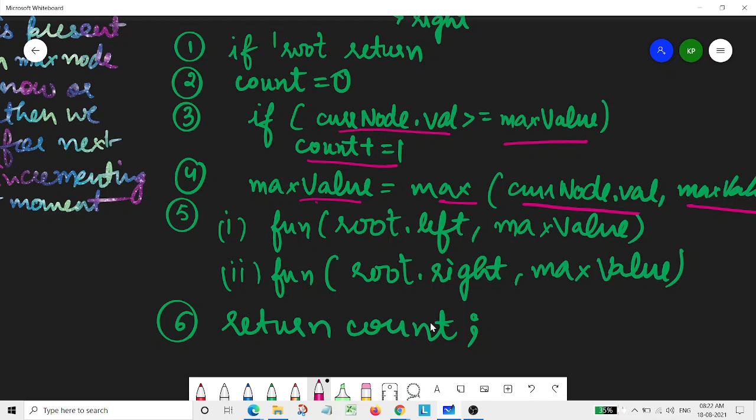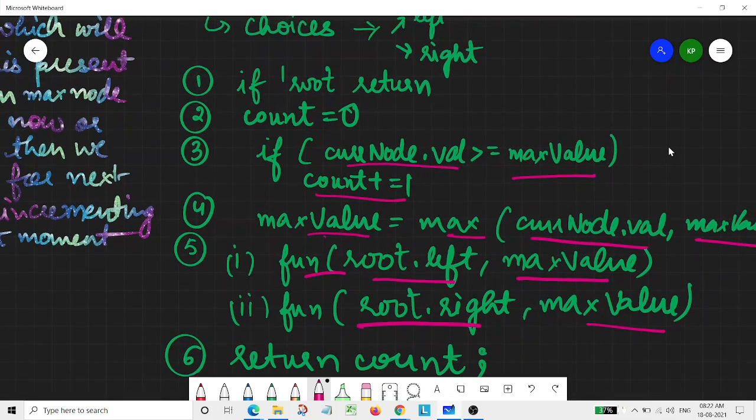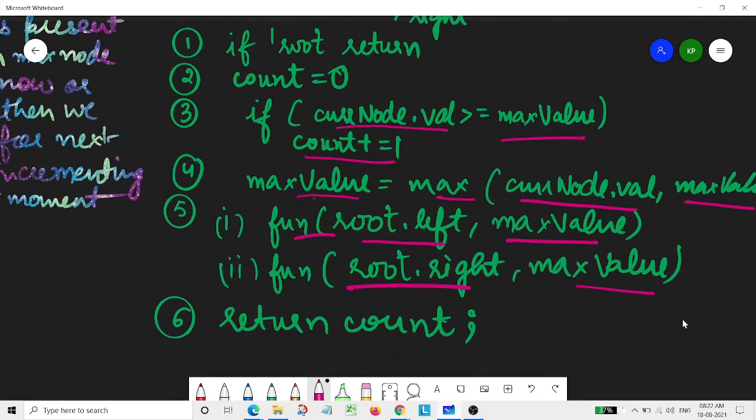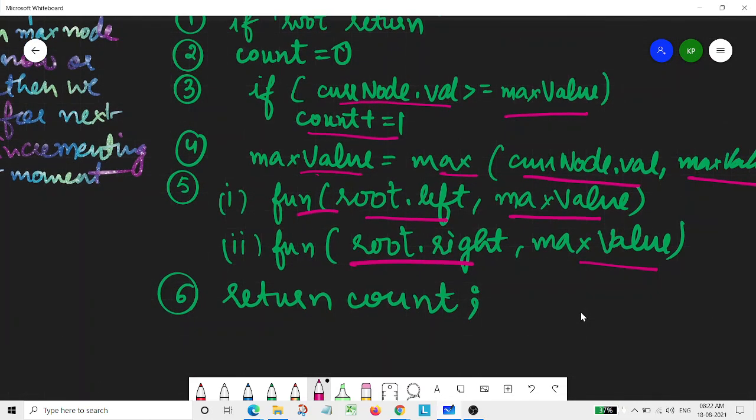Now the next thing, as choices: we will simply call our function again. We'll traverse towards the left subtree with the max value, or we'll traverse towards the right subtree with the max value. So turn by turn we will be going through this recurrence relation and performing this DFS. And at the end, when all the cases are done, it will simply return the count.